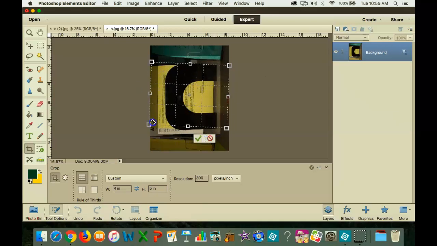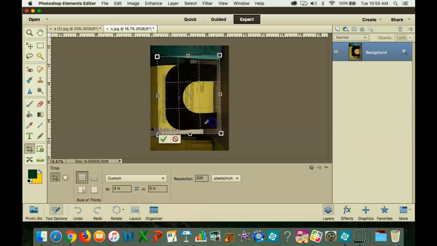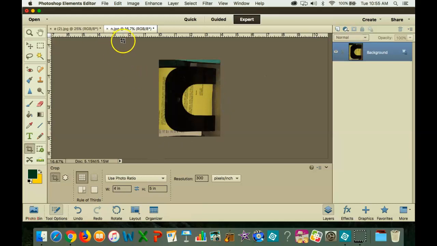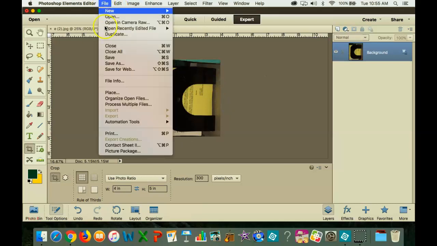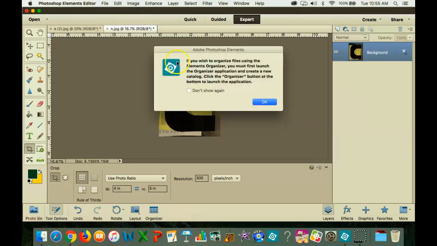Some students like to just crop it like this and then rotate it, and that's fine too. So once you get it the way that you like, you want it centered, you want it to look like the letter, you commit to it. Now, it's just a matter of saving these. You're going to go to File, Save As, the Organizer Elements, Organize Files, Adobe Photoshop Elements, just say OK to this.